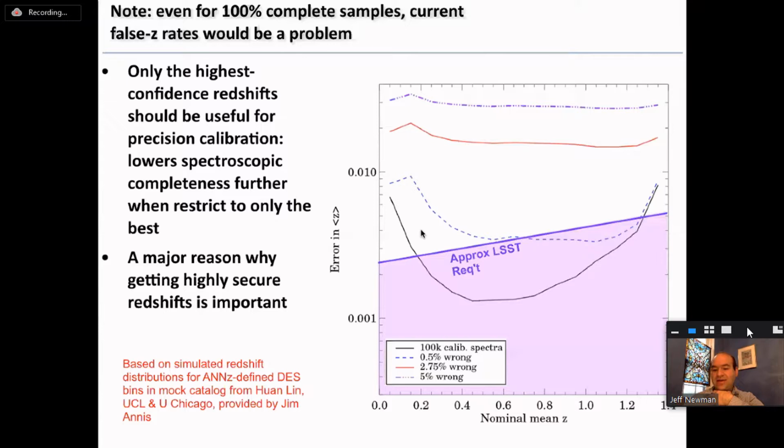Most surveys have classes of redshifts that they estimate are 0.5% incorrect, 5% incorrect, and something like zCOSMOS, you put those together and you expect a net failure rate of something like 2.75%. If you have that failure rate, then you're going to violate the calibration requirements by a large factor. So you need to use only the most secure redshifts. You need to be sure you have multiple features and that those features are real if you're using those redshifts to calibrate PhotoZs. That's important to keep in mind.